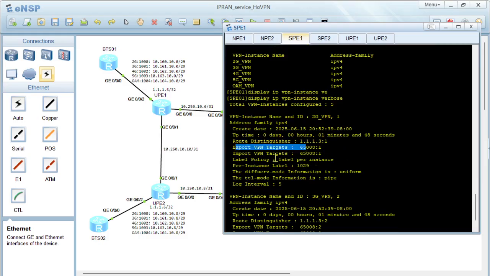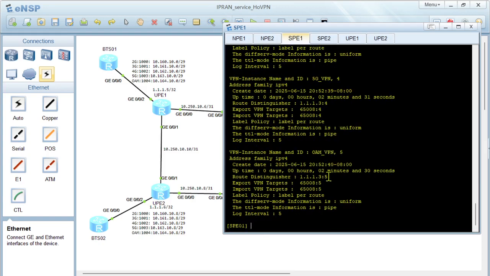The export VPN target, the import VPN targets. You can see the label policy is label per instance, not per route. And then you can see the diffserv mode information. This is related to QoS. The TTL mode information is pipe. You can check the information for the other VRFs. You see the O&M, the uptime, the route distinguisher, and the route targets.